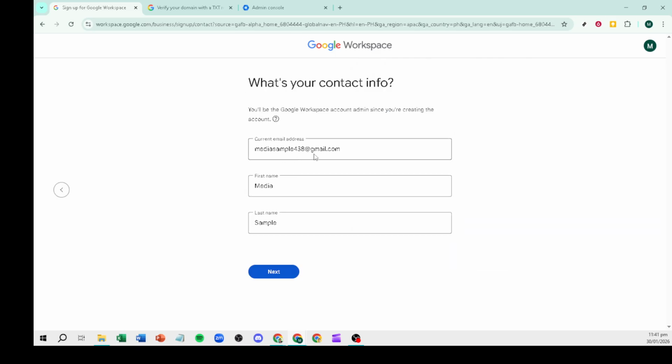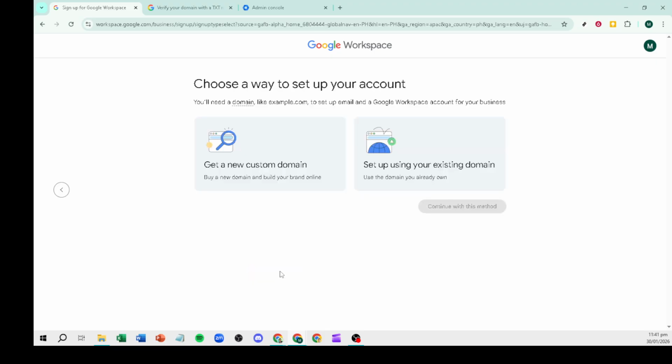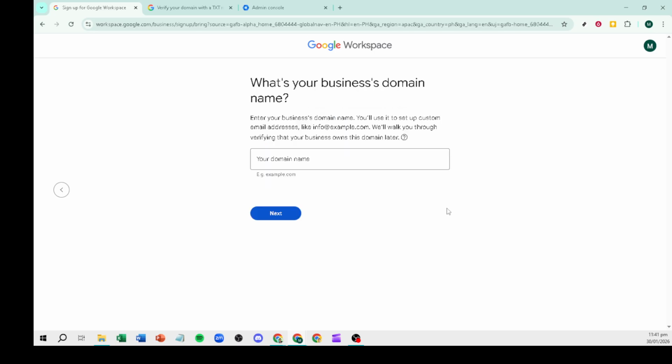Next, decide whether you want to use a domain you already own or purchase a new one. Your domain is the part after the @ in your email address, like yourcompany.com. If you already have a domain, you'll connect it during setup. If you don't, you can buy one through Google or another registrar. Pick a name that's short, brand aligned, and easy to spell. Keep your domain login details handy as you'll need them for verification.